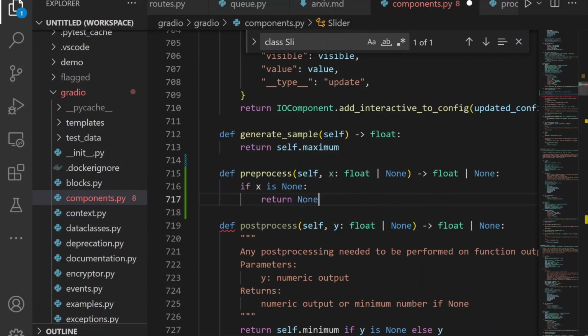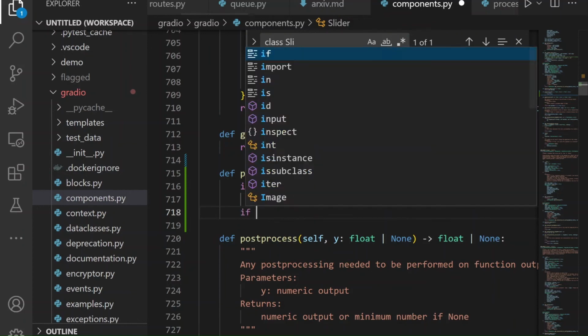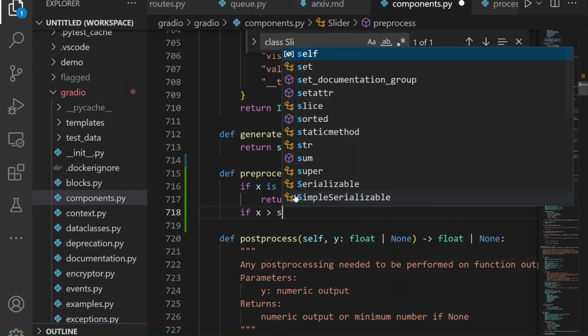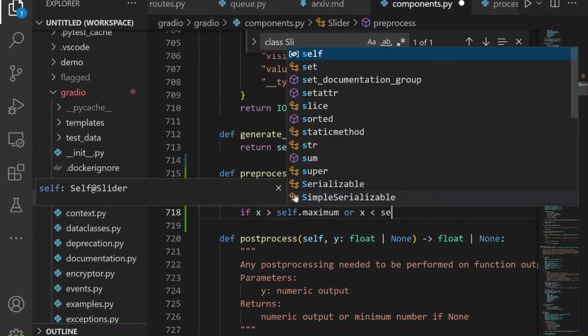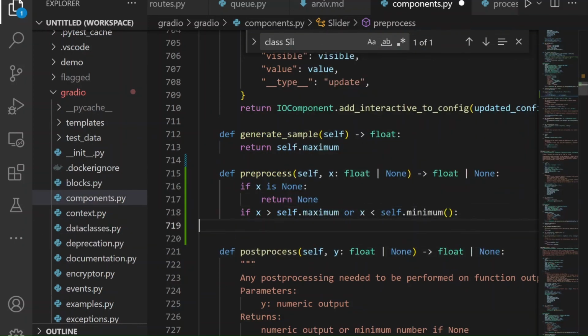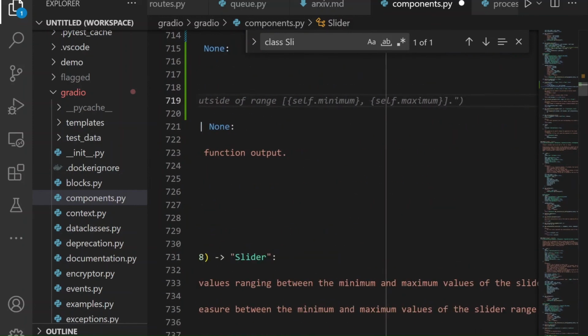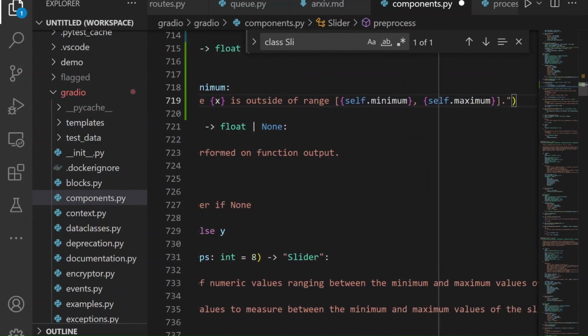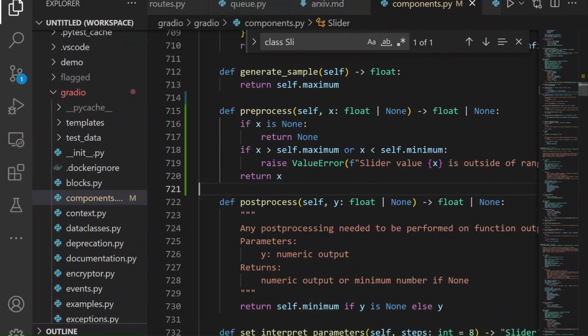That's fine. But if x is a value, then I should check to see if it's within the bounds, right? I should say if x is greater than self.maximum, or x is smaller than self.minimum, oops, not a function here, raise a value error. GitHub Copilot is quite good at this. It kind of completed the rest for me, but you'd write something like this. Else, return x. So this kind of works here.